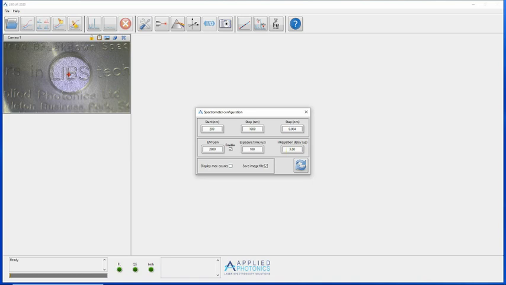There are two checkboxes in the lower section of the configuration window. If the display max counts box is checked, then the maximum number of counts detected in the acquired spectrum is displayed in the title bar of the spectrum display. This value can be useful in gauging the overall intensity of the spectrum and whether the spectrometer parameters, for example the EM gain, should be adjusted to improve the acquired data.